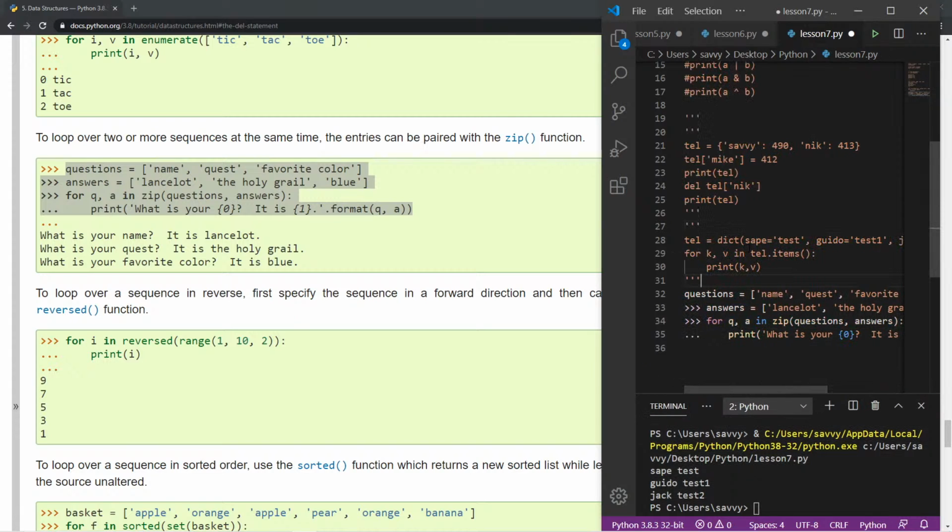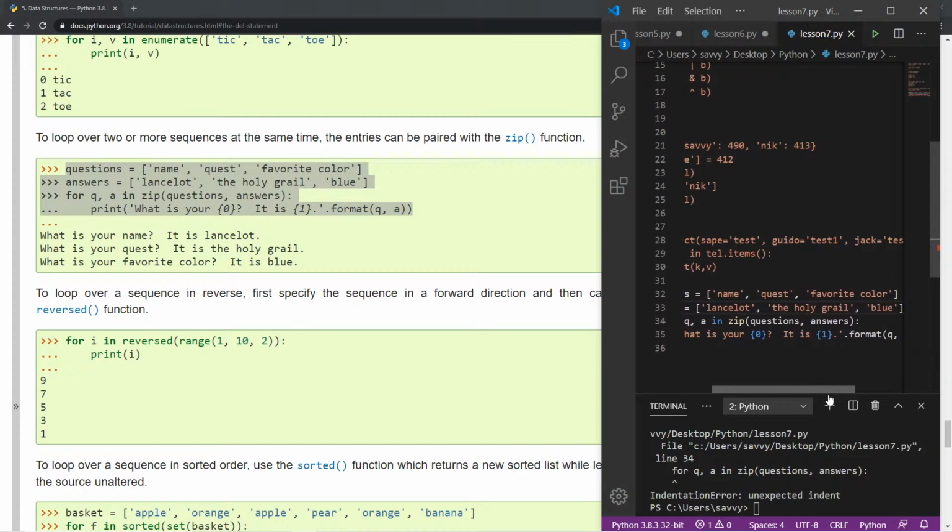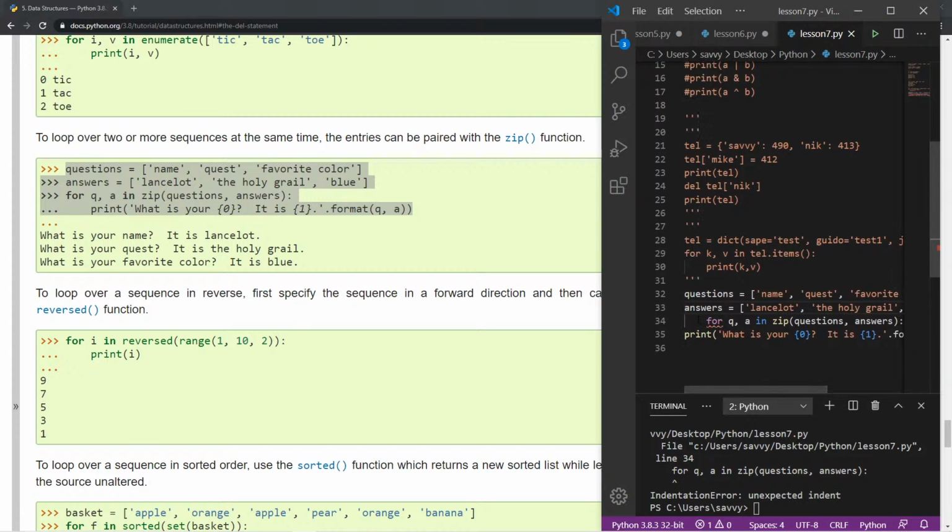Comment out this top and make sure we have our indentations correct. Run that. We have a problem. And that's because this is lined up wrong.